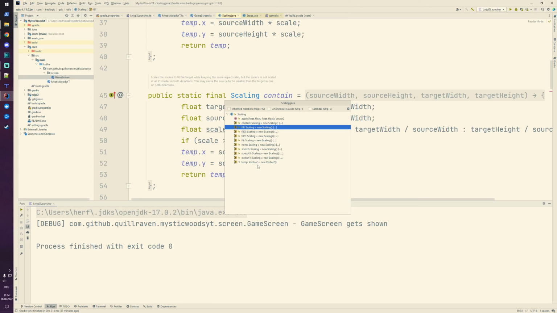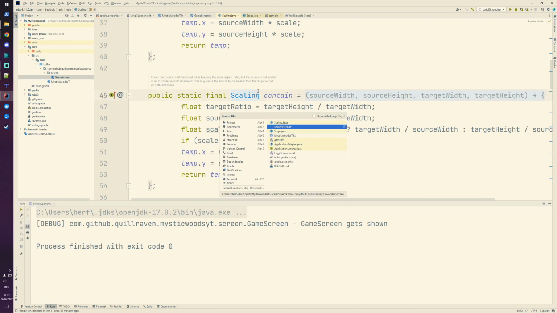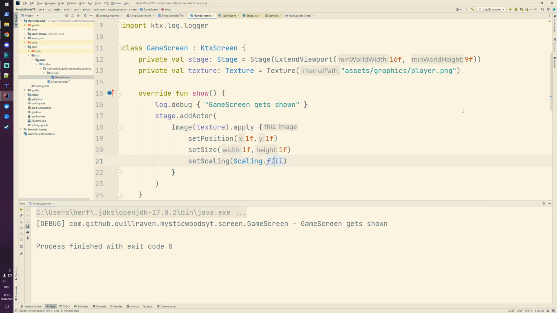So there are different options. The important part is the actor has a rectangle, a bounding area, let's say. And within that area, we can define how it should render the texture that we are providing to it. So for us, let's say fill. I think fill is the one that I want to have. It scales the source to fill the target while keeping the same aspect ratio. Okay, so that is what we want.